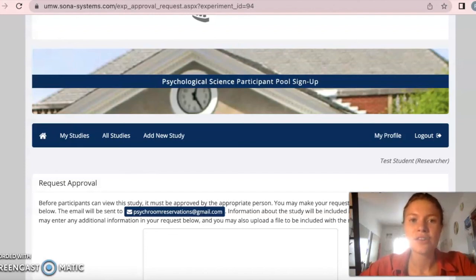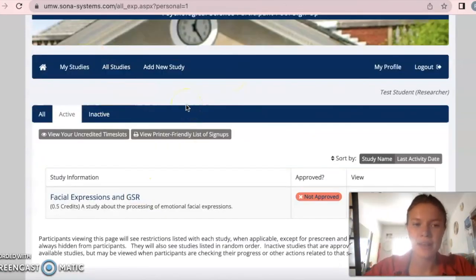You should grant credit to your participants ASAP, preferably right after they participate. Go to My Studies. Once you hit My Studies, you're going to see your study that you just created, and then you're going to hit View Your Unaccredited Time Slots and grant credit to those who showed up and participated in your study. Remember, a 30-minute study is a half credit and a 60-minute study is 1 full credit. If someone didn't show up, put them as an unexcused no-show.